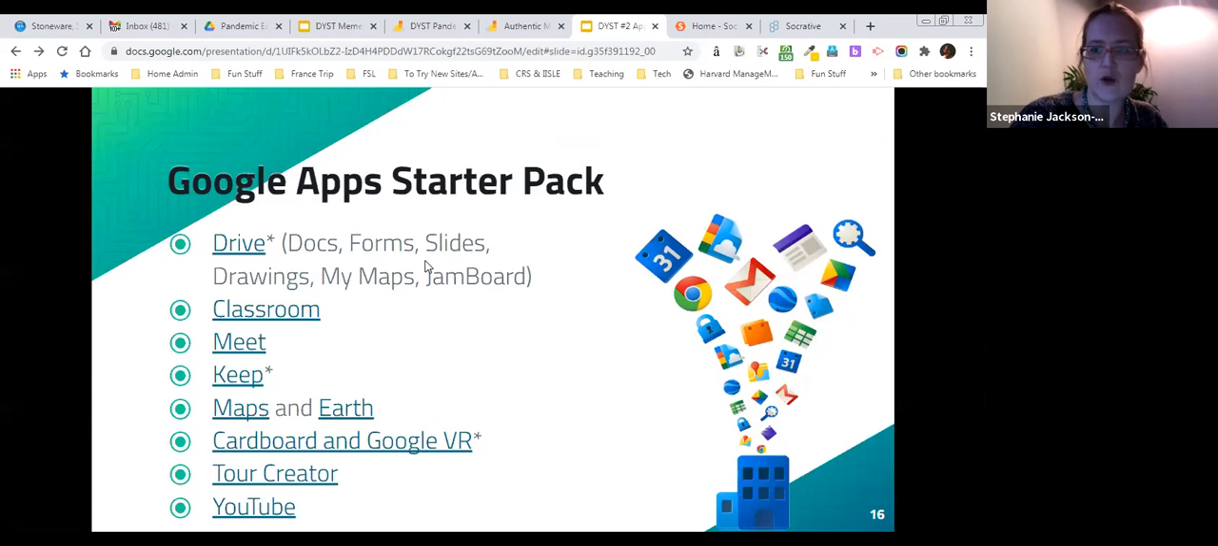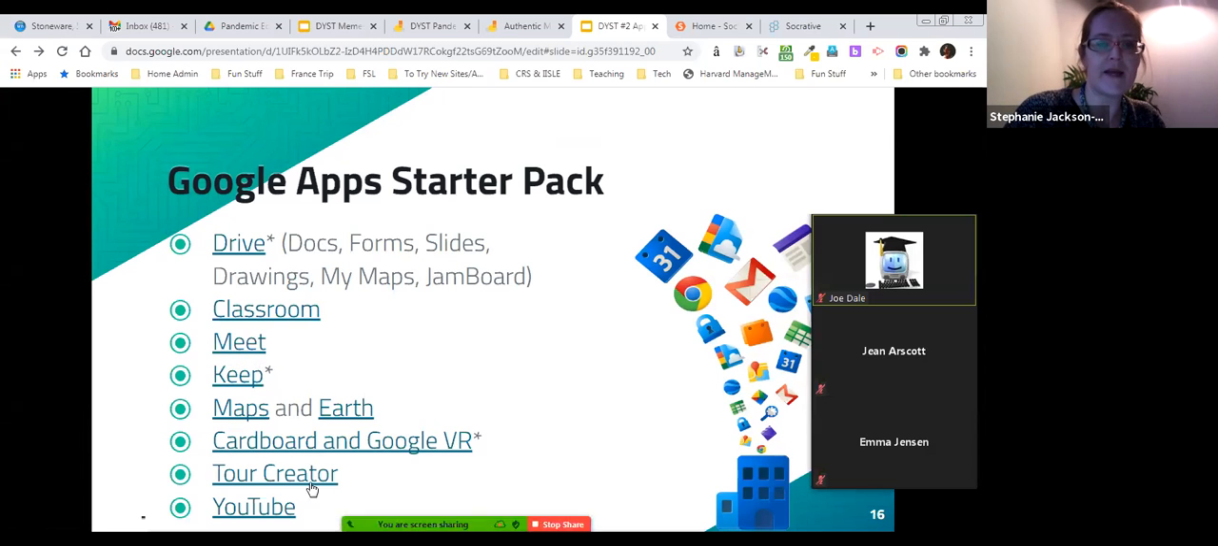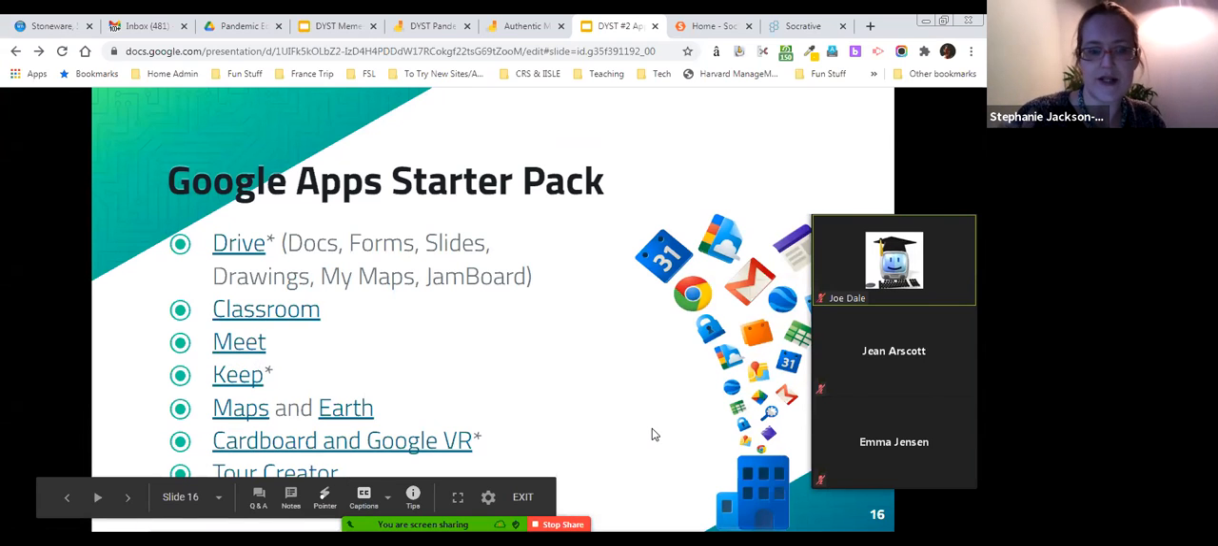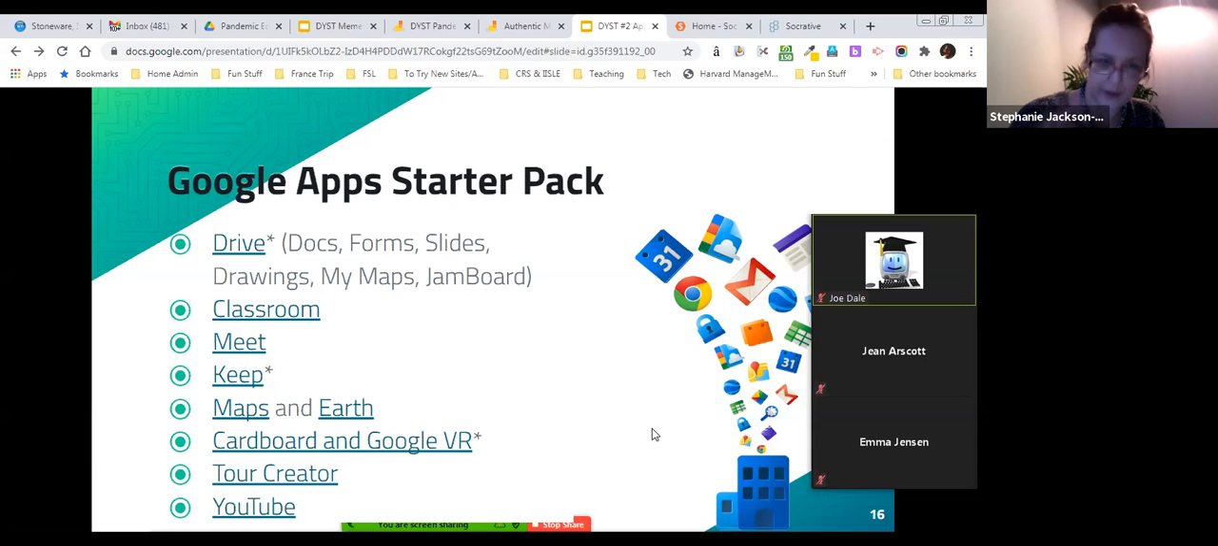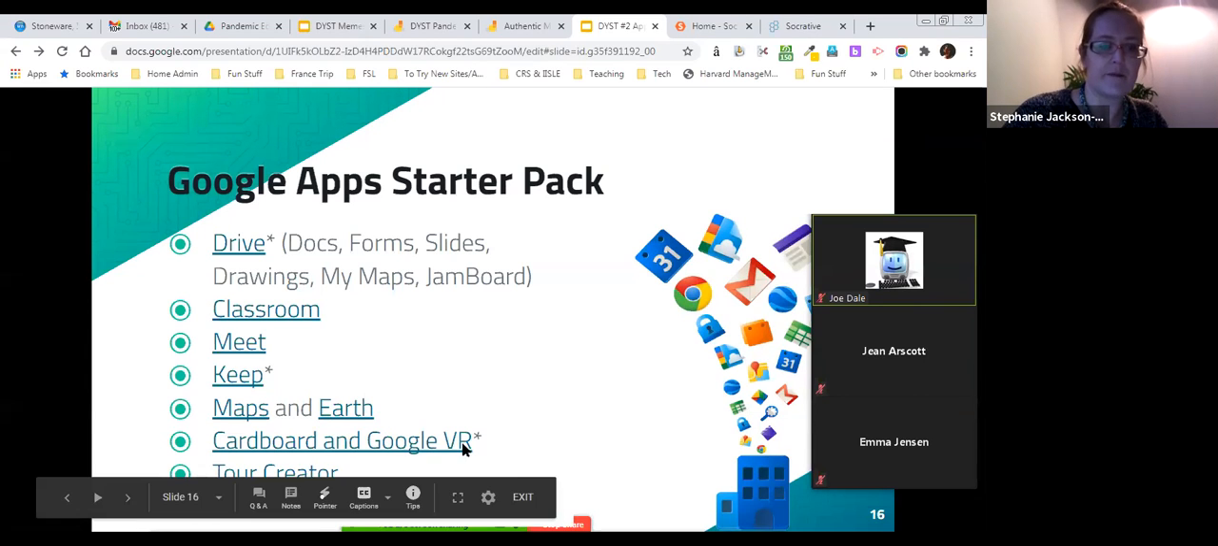Now, here's our kind of Google Apps starter pack. So some of the ones that I've pulled out, definitely not everything. Google has got a lot of apps out there. And the ones with the stars are the ones that we're going to be talking about more tonight. Google Classroom is a huge, amazing resource, but we have a session on specifically Google Classroom later on. And we also have our last session, the new normal. We'll be talking a little bit more about Google Meet. And then we also have a session in this series about YouTube. So I'm not going to be talking a whole lot about those ones tonight.